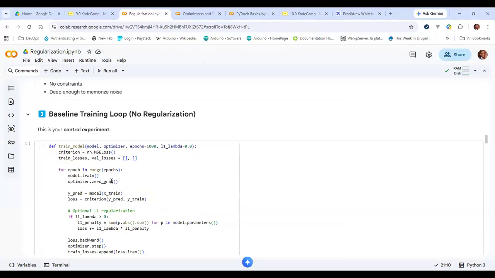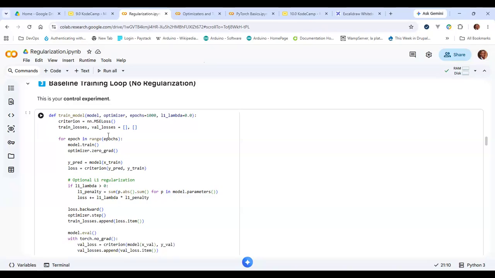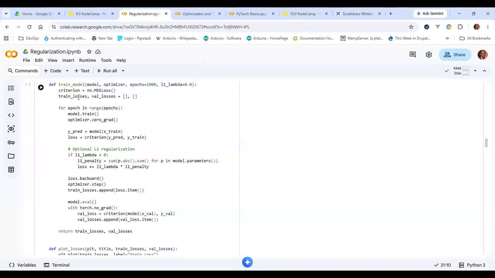So we now start different training loops. The first is the basic training loop, right? You can see the model is set in train mode, the optimizer is set to zero grad. The model does a prediction. The loss is calculated with the criterion, whatever criterion is selected. We use mean square error loss here, MSE loss, because it's a regression problem.